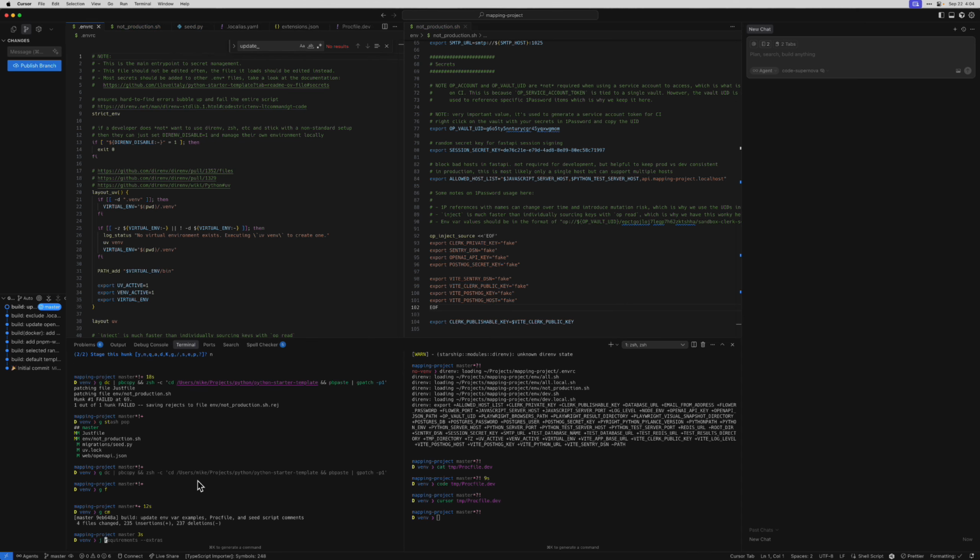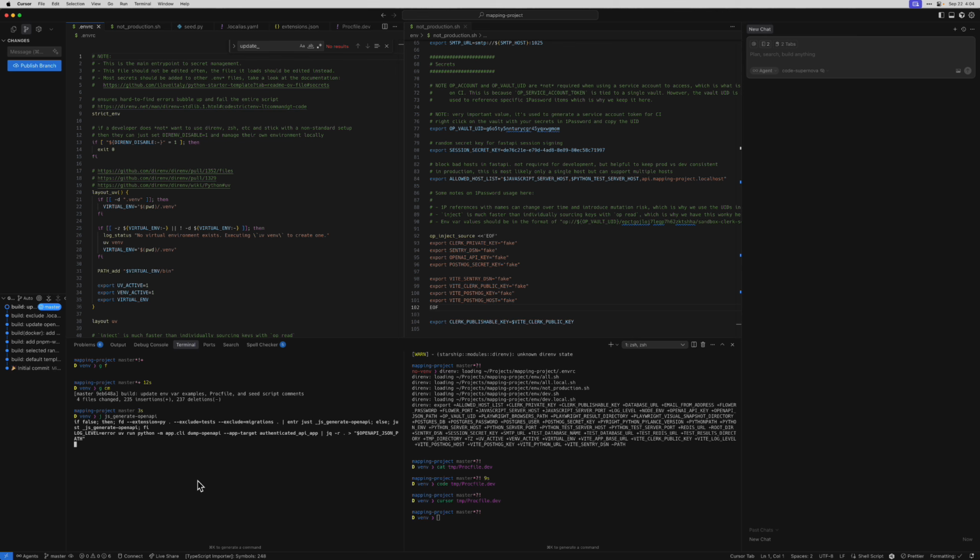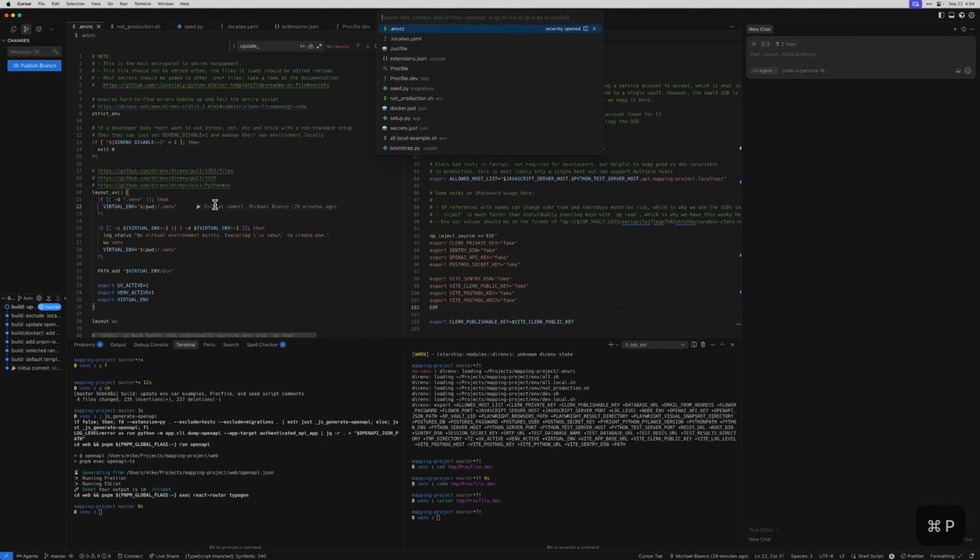We need to generate the OpenAPI spec. So let's search for OpenAPI. Make sure this doesn't fail. So it generated properly, and now it's generating the client for it. The client is pretty cool.